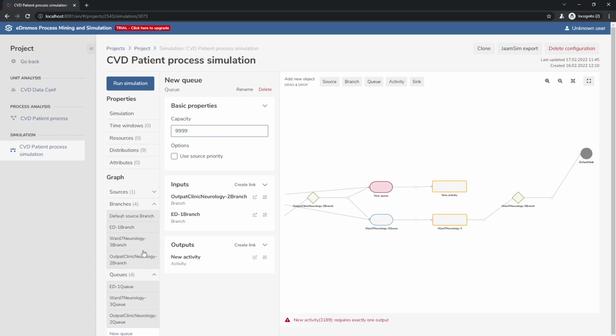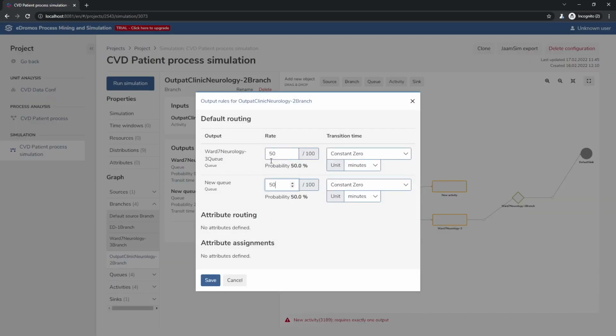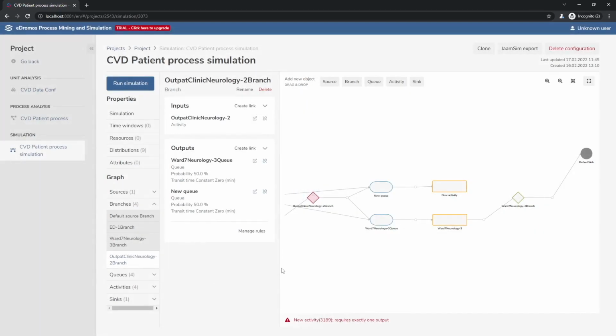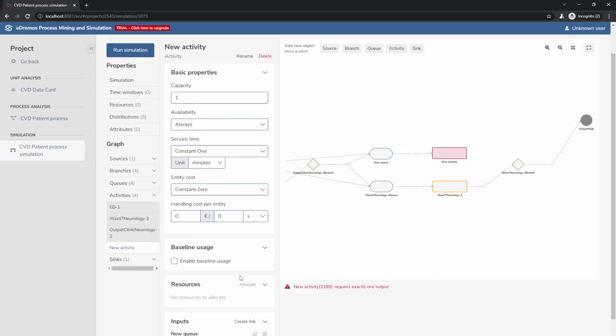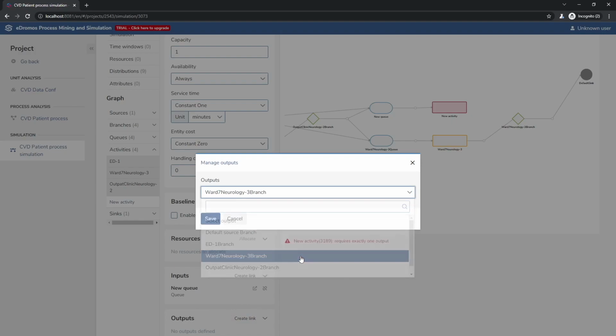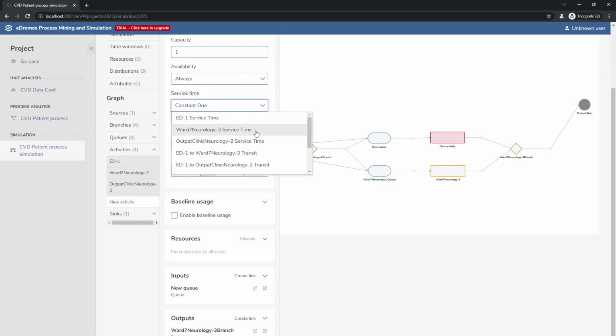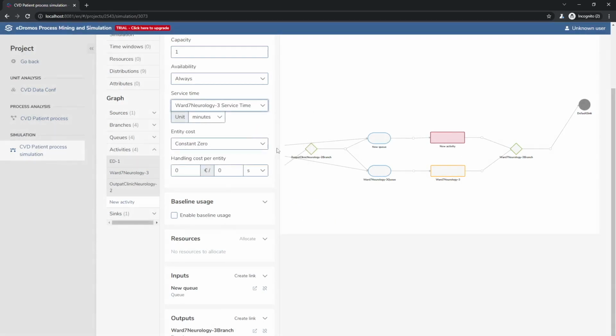Then we must configure the branch that leads to the new queue and the existing queue to ensure that patients are distributed evenly between the wards. Then we must configure and connect the new activity to the existing end branch of the ward process. So we must set the service time to equal the ward 1 neurology service time. Then we can also set the entity cost to equal the service time for both wards.